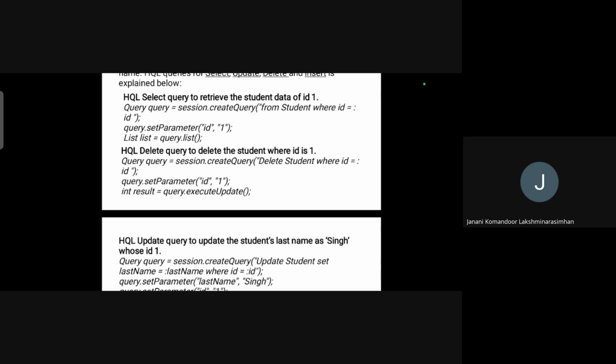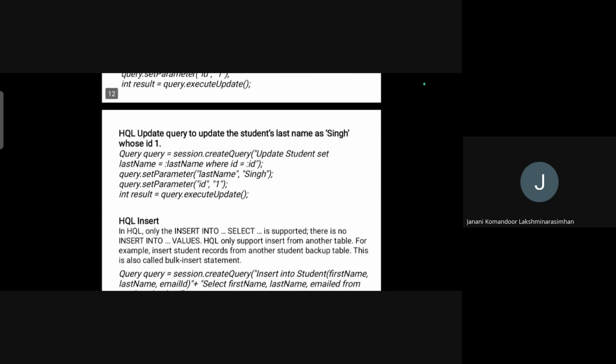So this is the second. The first example is a read operation. The second example is a delete operation. The third example is an update operation. The process remains the same. The database will be updated. What updation will be made?